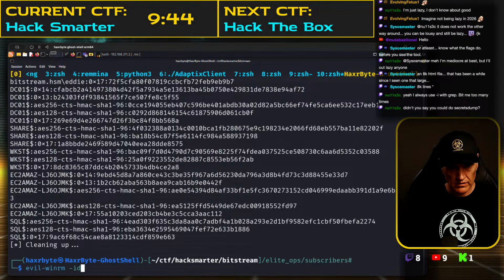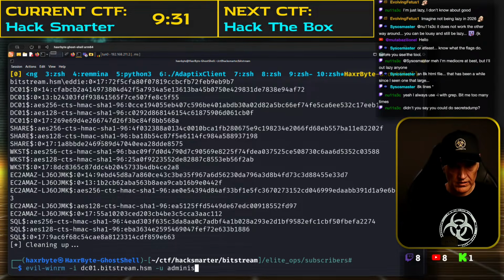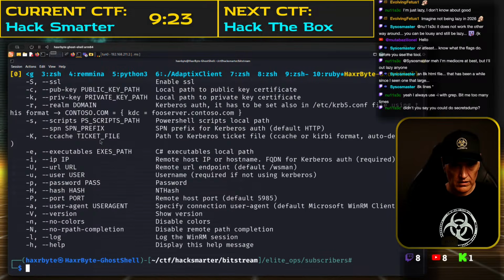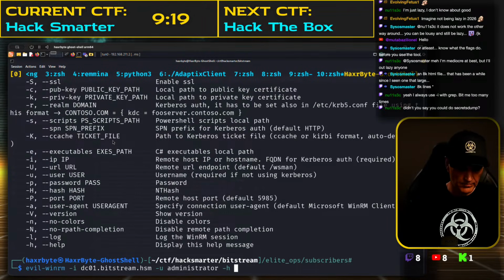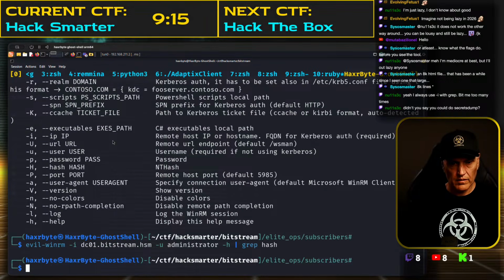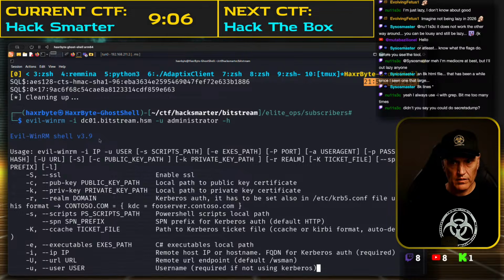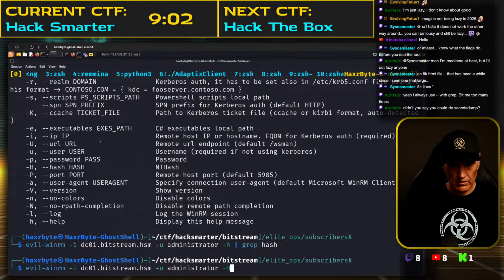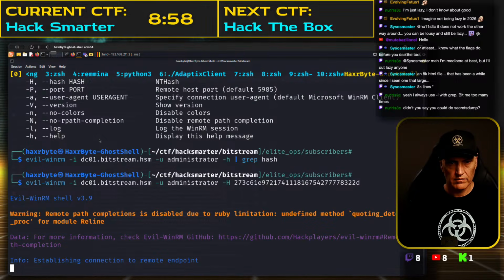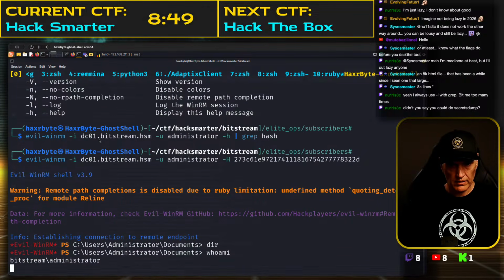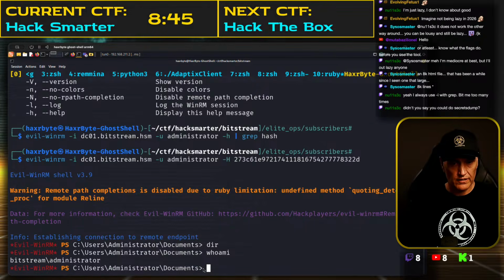So effectively, if we go evil-winrm -i DC01.bitstream.hsm -u administrator -H and the hash, like so. That looks good. Who am I? I think that is it, boys and girls.